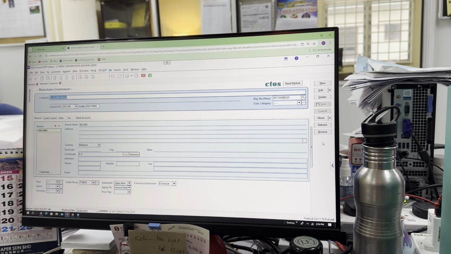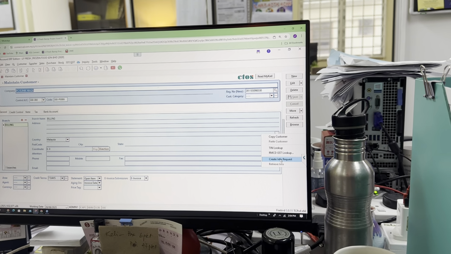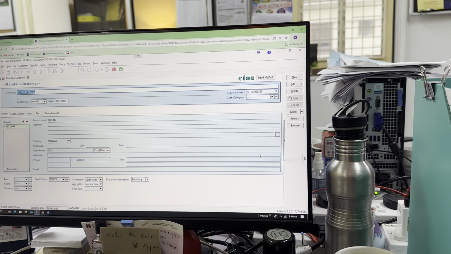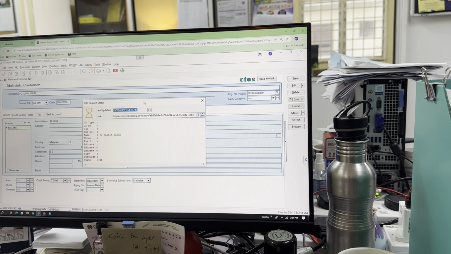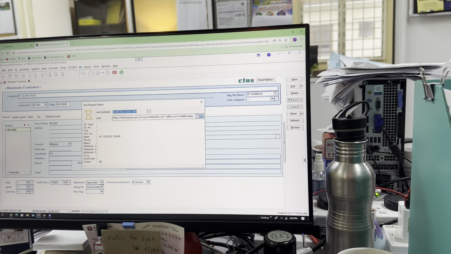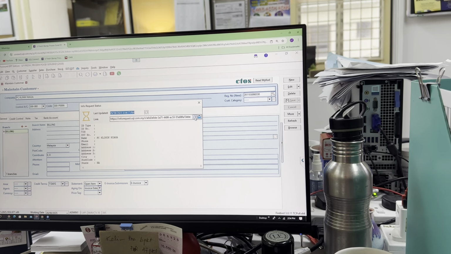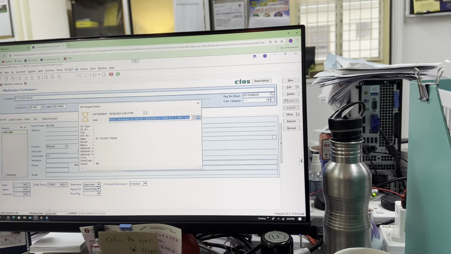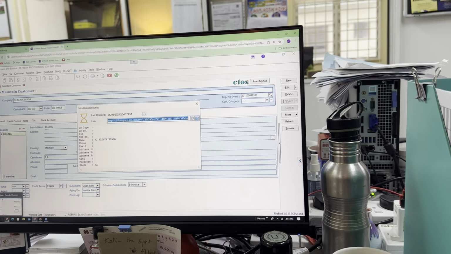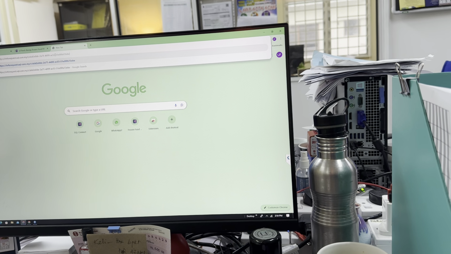Down here, browse. After browse, you right click. Can you see create info request? Yes. Create info request, you request from them. What you can do is copy the link. You cannot do the email because you don't have this function. So you copy, and WhatsApp the link to them, or you can try it yourself.